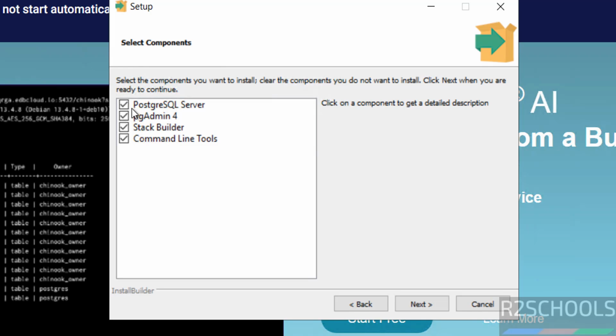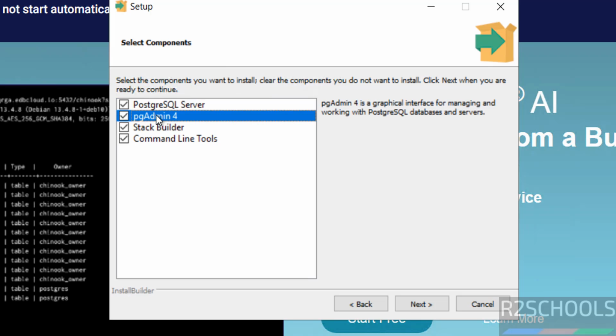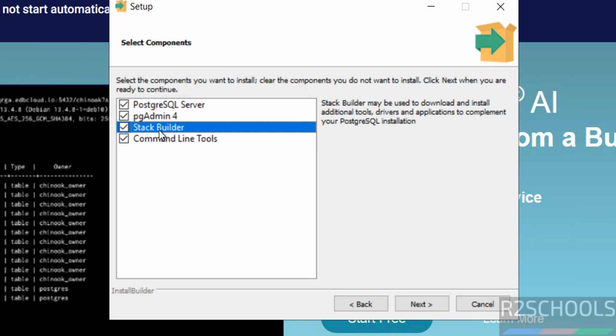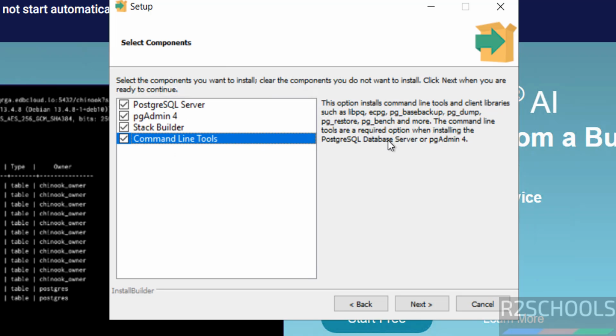See, by default it has selected all components. PostgreSQL Server, pgAdmin, it is the GUI tool, stack builder. See, stack builder may be used to download and install additional tools, drivers and applications to complement your PostgreSQL installation. Command line tools. See, here we have pg_dump, pg_basebackup, pg_restore, pgbench and more. Okay, I want to install all the components. It is up to you.